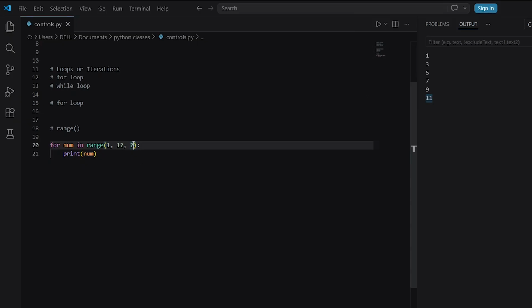Now I can change this to 3. Let me change this one to 10. And here we have 1, 4, and 7. After this 7, we're supposed to have 7 plus 3, which is 10. But because the stop value is 10, the program ended at 7, because the last value generated by the range function is supposed to be less than the stop value.